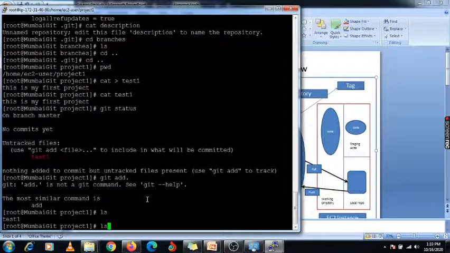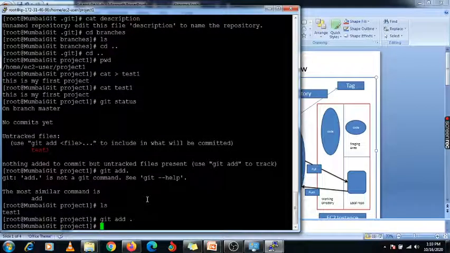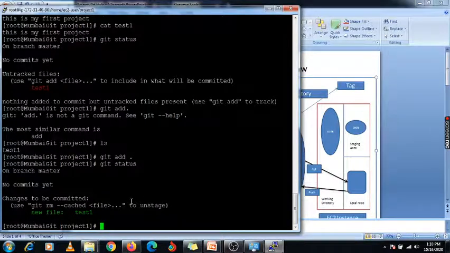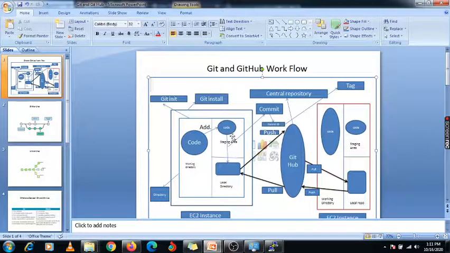ls. Just one moment. Okay, I need to specify this space. Now this command is working. So git space add space dot, now you need to check git space status. Now this file has changed color from red to green, right? That means it is now moved to our staging area. So this code is now moved from the working directory to the staging area using the add command.